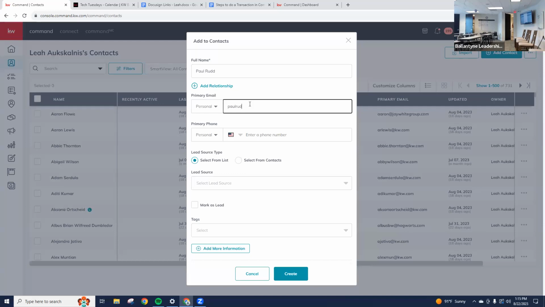Just a heads up, if you already have your email account in there, though, it won't let you duplicate it. So just so you know, if you do add your email and click create and it gives you an error, it does avoid duplicates automatically.